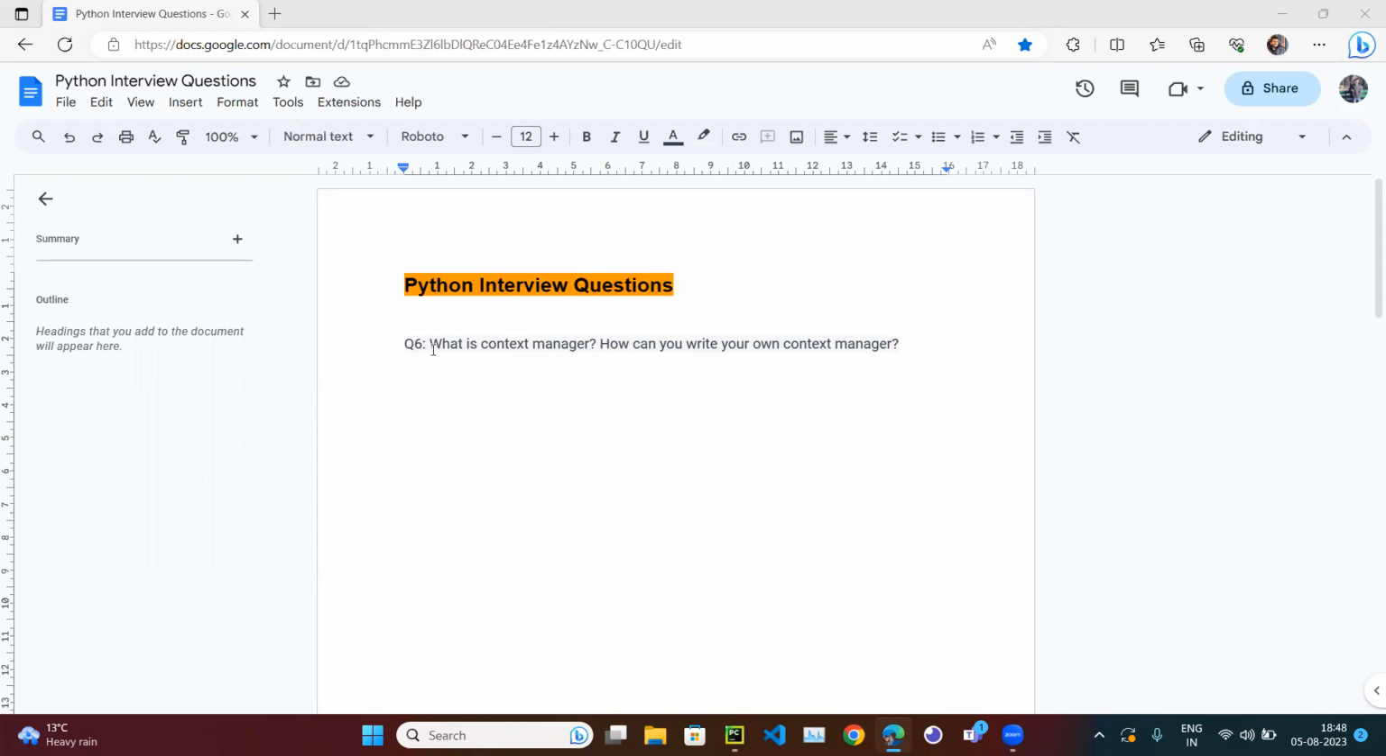So the question is, what is a context manager and how can you write your own context manager? Hopefully you know what a context manager is, but most people don't know how to write their own. This is maybe an intermediate category question, and the first part could be the basic category. So what is a context manager?